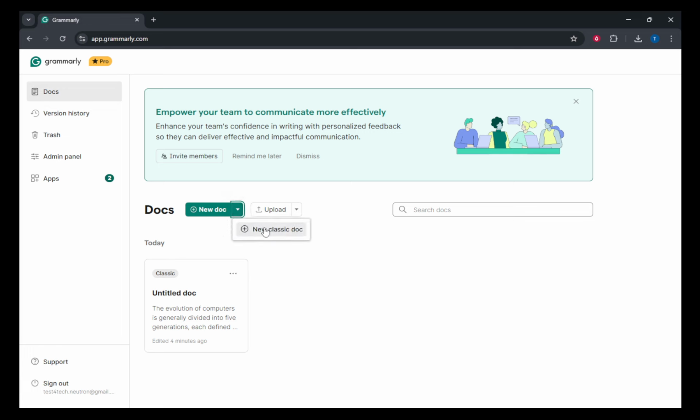To start a new document from scratch, simply click on New Document. This immediately opens up a blank page for you to begin writing. It's a seamless process, perfect for when inspiration strikes and you're ready to put your thoughts into words.